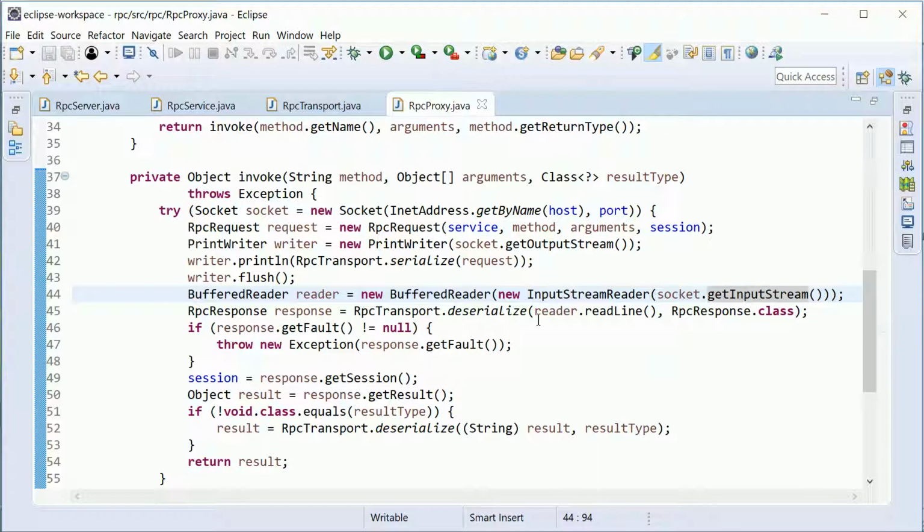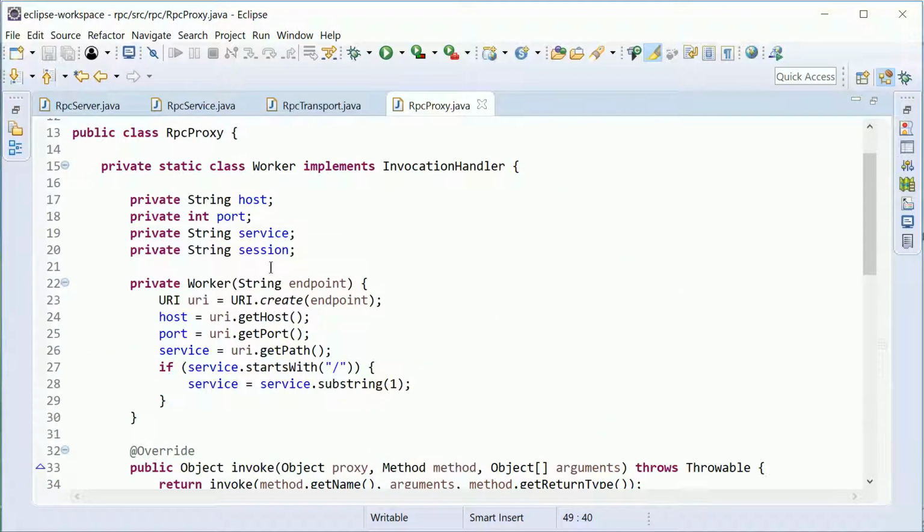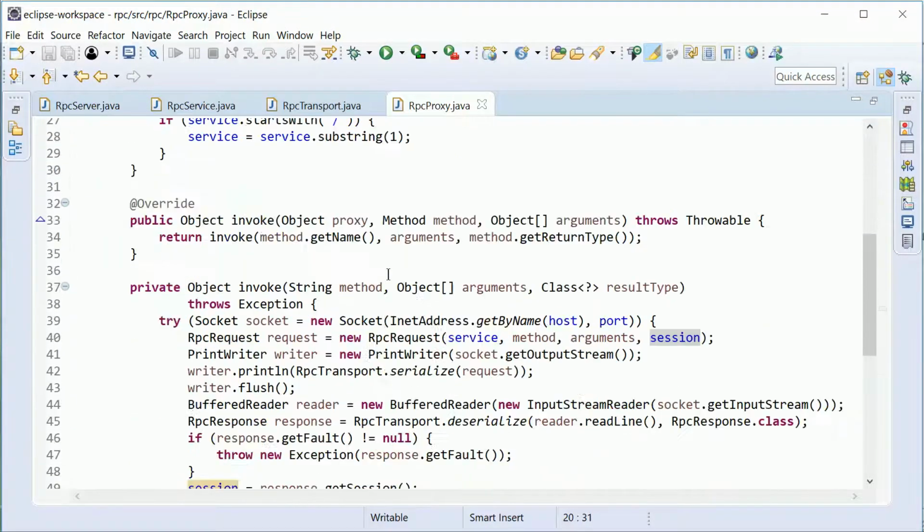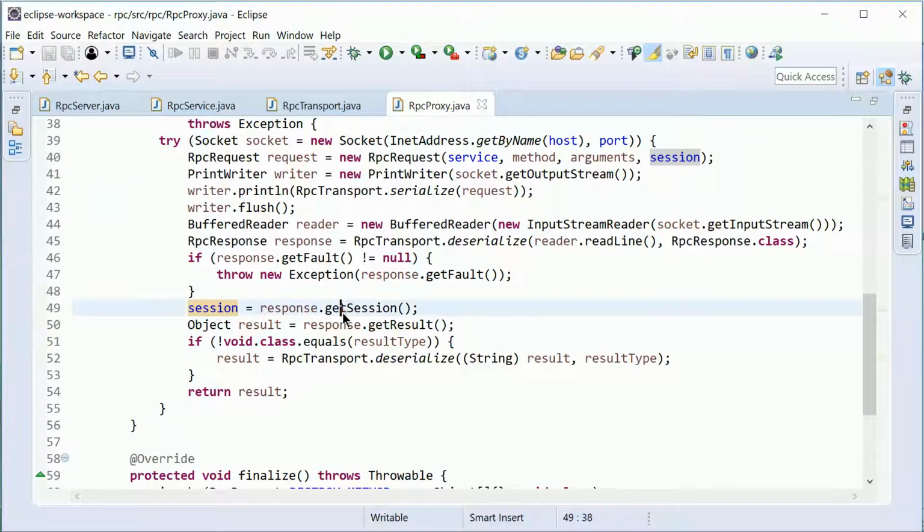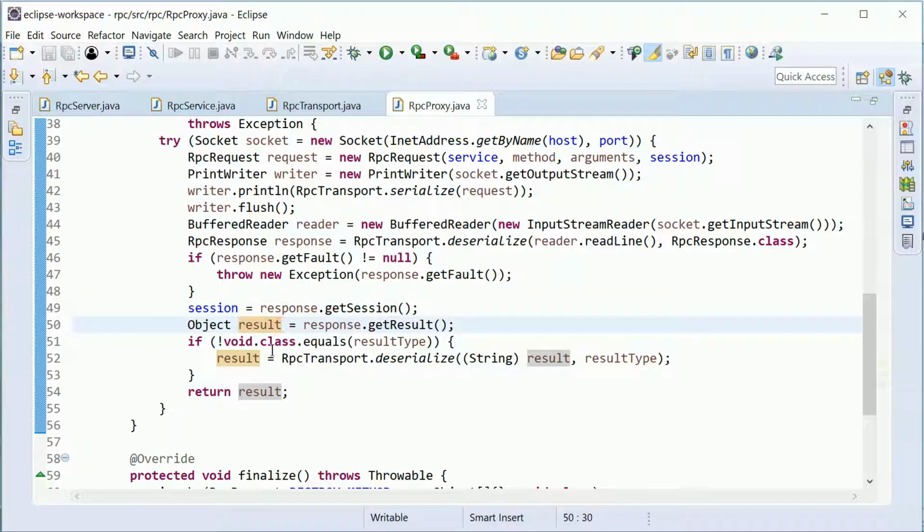Now we read a line that's going to be the response of the server, and we deserialize the response according to the RPC response type. In case we have a fault, we then throw an exception on the client side with the description of the message from the server. We store the session inside our handler, that is the value returned by the server. And in case we have a non-void result, we need to deserialize the result as the return type of the method that we call.